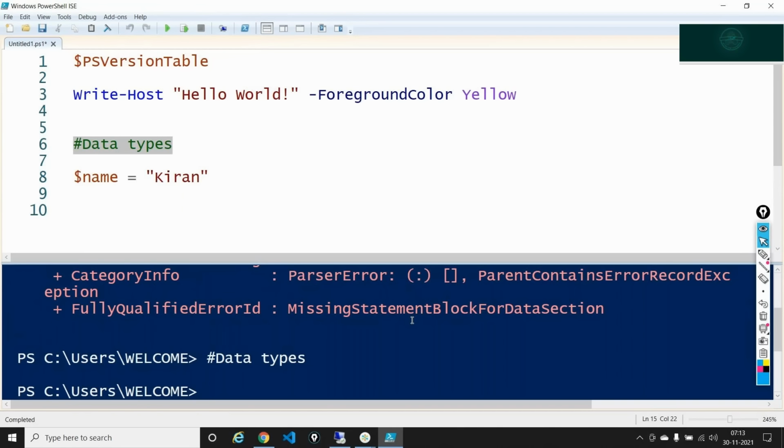And here the first data type again is what? It's a string. And I said a collection of such strings is known as what? An array list or an array. So how do I declare an array in PowerShell?